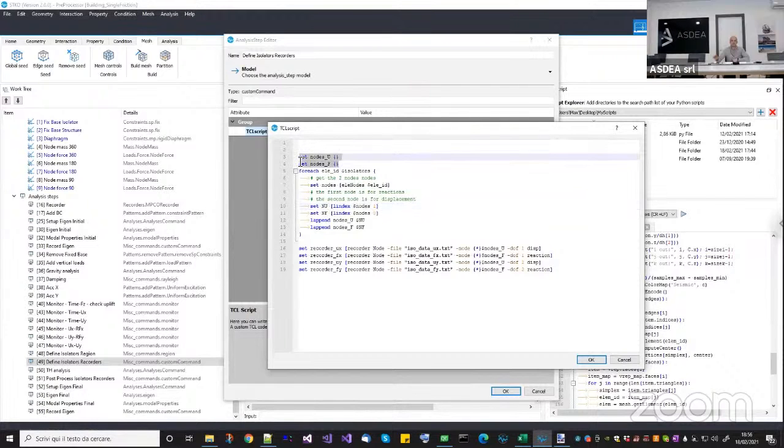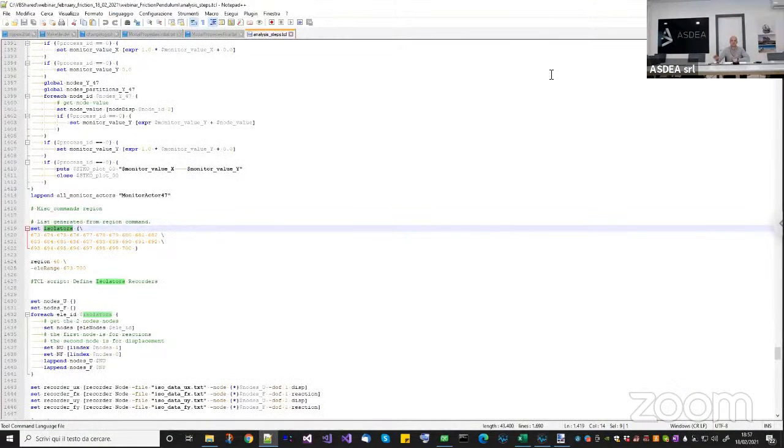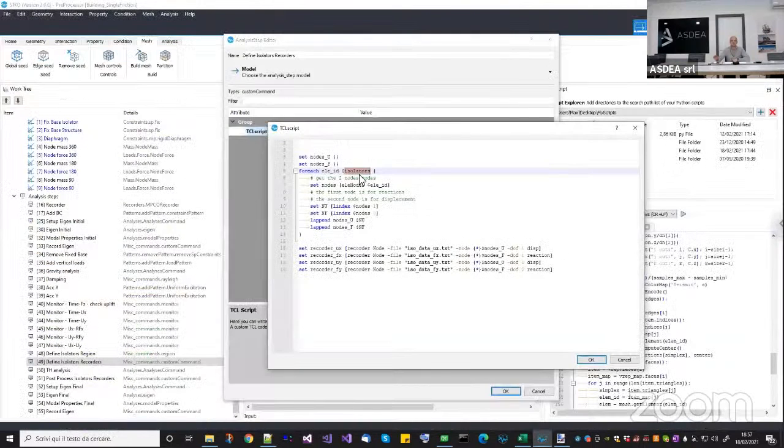So you can allocate two lists in TCOL, two empty lists, and then you say for each element ID in the isolators list, which is the list I told you before, this one. For every element here, I can get the node tags of this element just by using the OpenSees command lnodes. So there is an OpenSees command called lnodes where you pass the element tag, and it will give you a list containing the tags of the nodes that are shared by that element, okay.